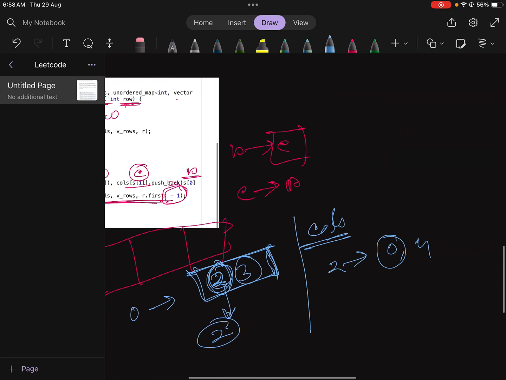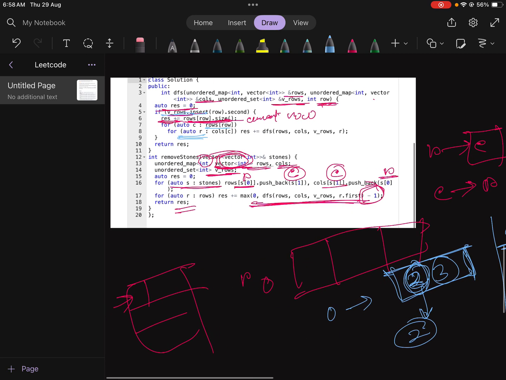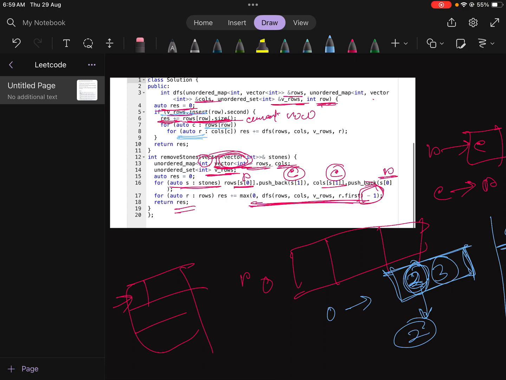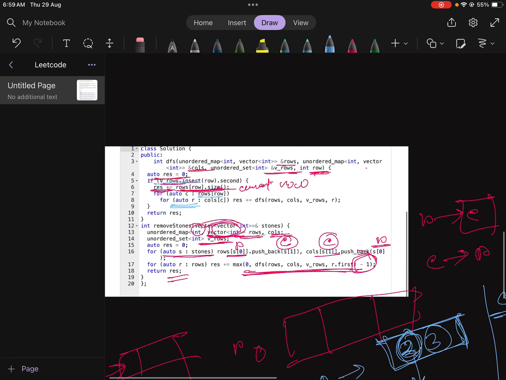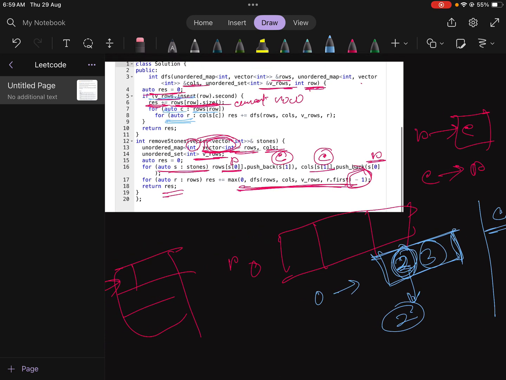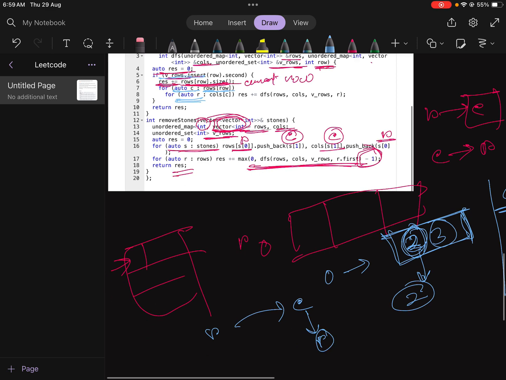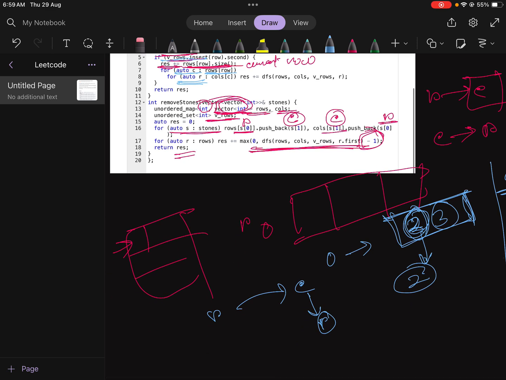Then I go to the 4th row. This is not visited, so I will push this. Got it? So just traverse this. That's why for each column I will check which row I can go to. First of all row to column, then from column to row I can go. That row I will visit, and I call the same function, passing the current row I can go to. And at the end return the result.